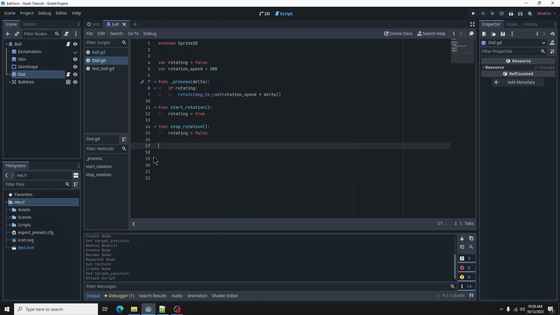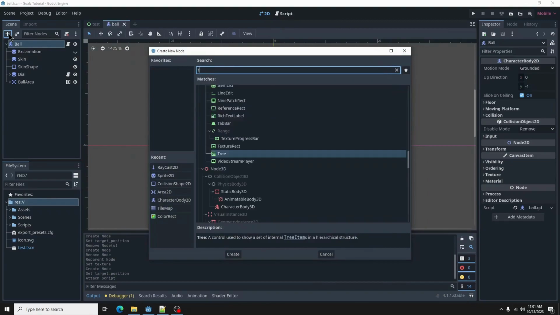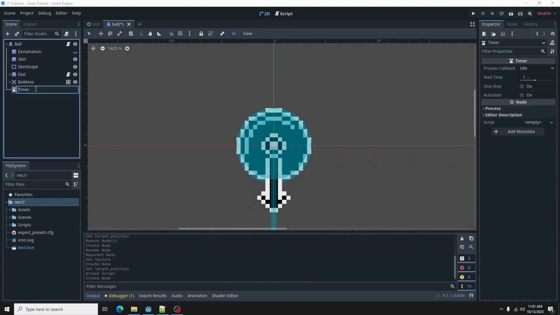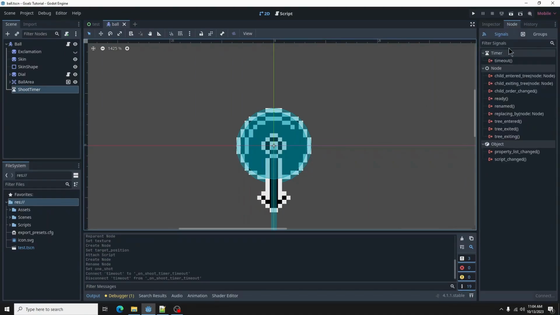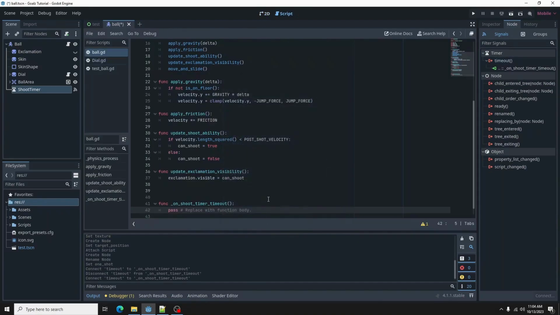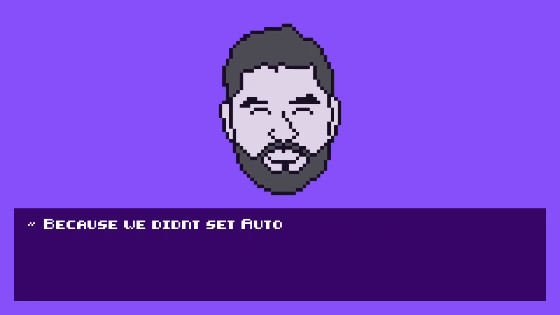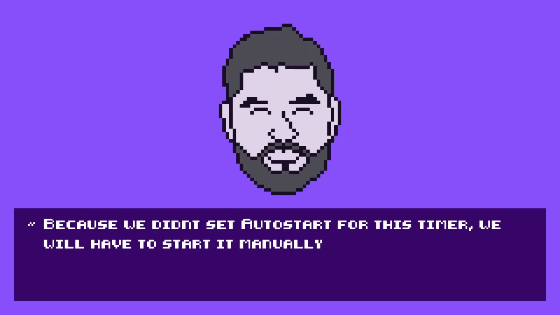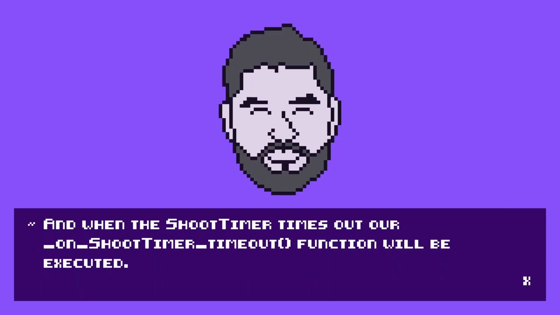Cool. So now we need to add a timer to our ball scene. Let's rename it shoot timer and then turn one shot on. We are now going to connect a signal from the shoot timer to our ball script. To the right of the inspector tab, let's select the node tab. And under timer, double click on the timeout option. Select our ball script, then click connect. Because we didn't set auto start for this timer, we will have to start it manually. And when the shoot timer times out, our on shoot timer timeout function will be executed.